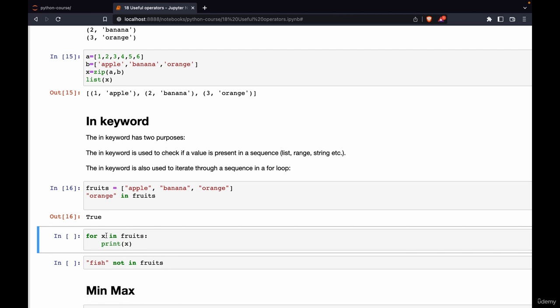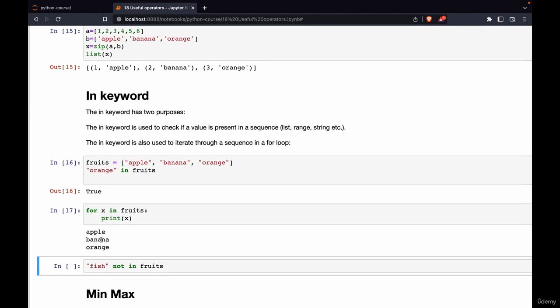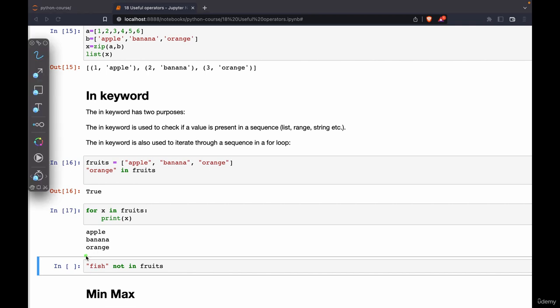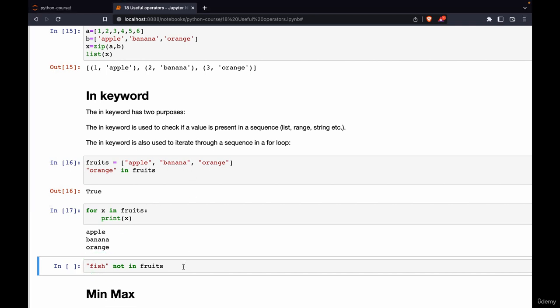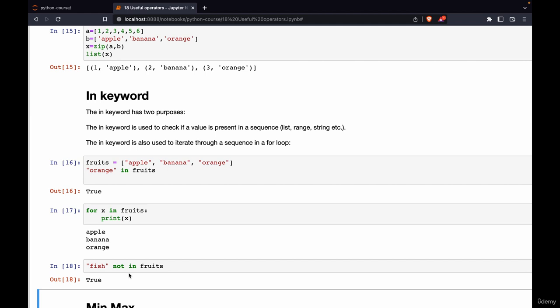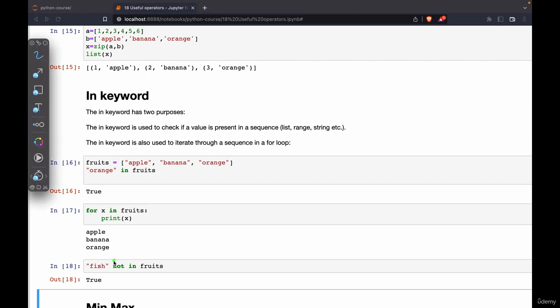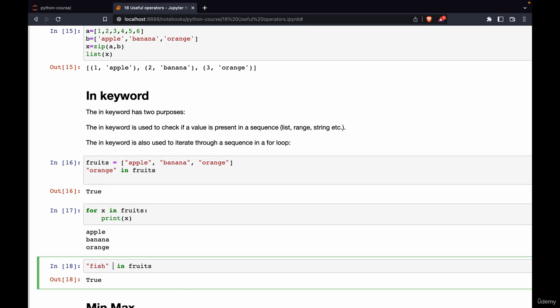We can also use this to loop through the fruit. For x in fruit, it will print x, so it will have apple, banana, orange. We can also check if fish is inside this list, and you can see it is not in fruit. If we use not here, the result is true because fish is not inside the fruit. But if you delete this, you will get false because fish is not in fruit.